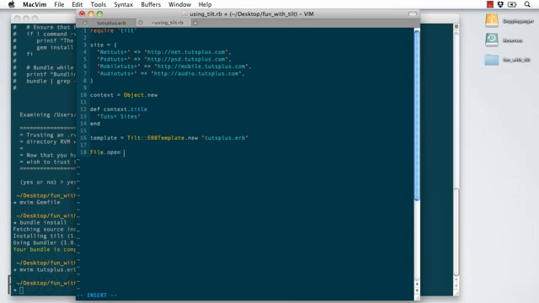So let's say File.open, let's say sites.html. We're going to pass a "w" because we want to open this for writing. Can't forget that quote there. All right, and we'll do this with a block. And in here we're going to say file.write. Now what do we want to write to the file?